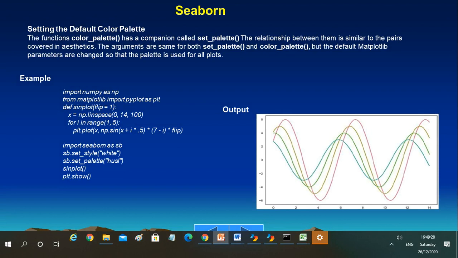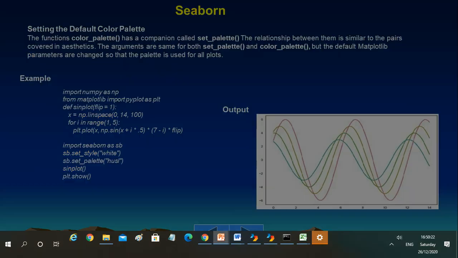Setting the default color palette: the function color_palette has a companion called set_palette. The relationship between them is similar to the pairs covered in aesthetics. The arguments are the same for both set_palette and color_palette, but the default matplotlib parameters are changed so that the palette is used for all the plots. So the example is import numpy as np, from matplotlib import pyplot as plt, def sinplot with flip equal to 1, again the same code that we have seen earlier. Import seaborn as sb, sb.set_style white, sb.set_palette husl, and then sinplot, and then plt.show. So you can see that this kind of a graph will be on your screen.